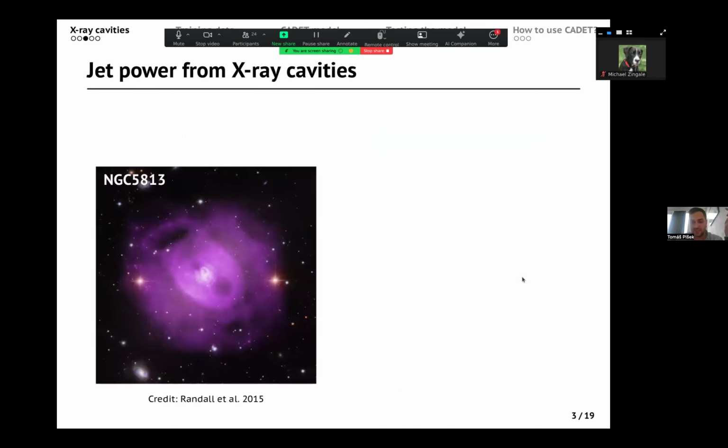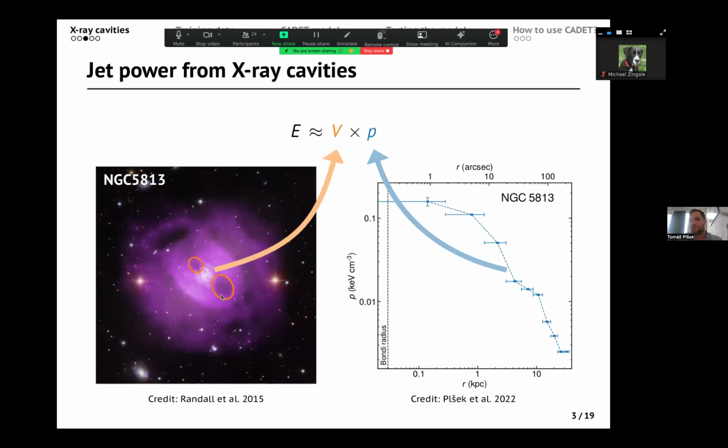And how can we actually study that? So let's imagine we've got a nice picture of a giant elliptical galaxy with really nice X-ray cavities. So we can just draw ellipses like this. From these ellipses, we estimate the approximate volume of those cavities. And then we can take the pressure profile, which we can also estimate from the X-ray data. We can combine these two to estimate the energy or total enthalpy of those cavities. And if we put some time scale on that, assuming they were inflated approximately at the speed of sound in this medium, we can even estimate the mechanical power of the jet that actually inflated those X-ray cavities.